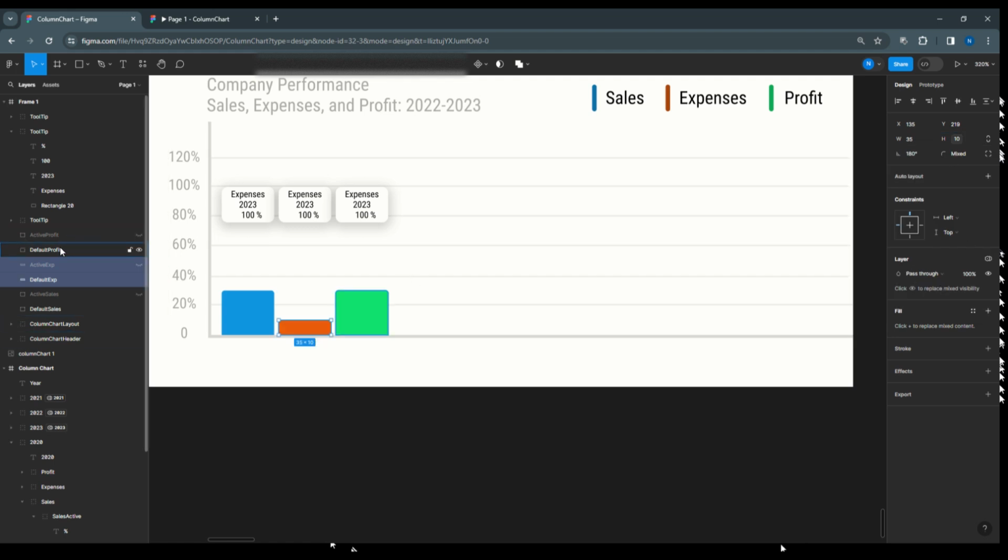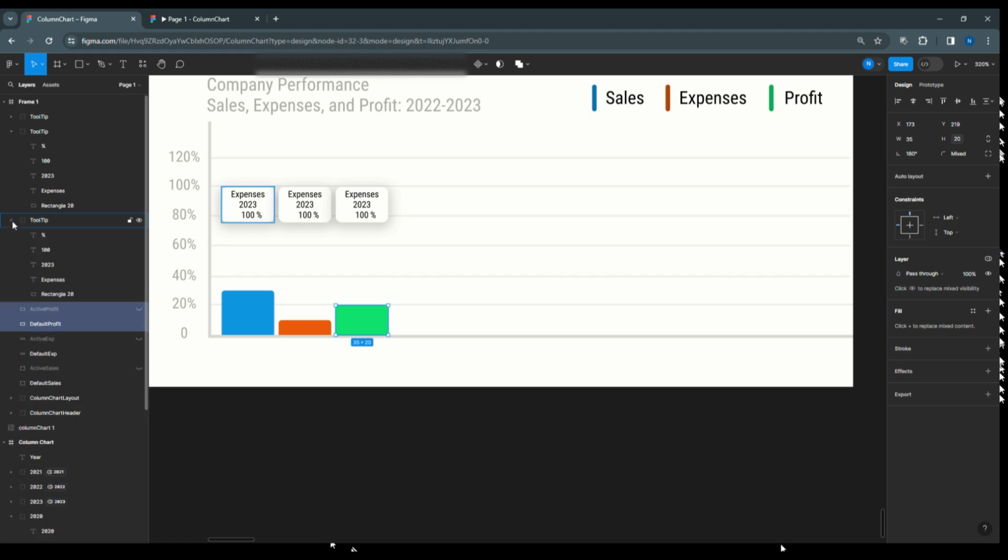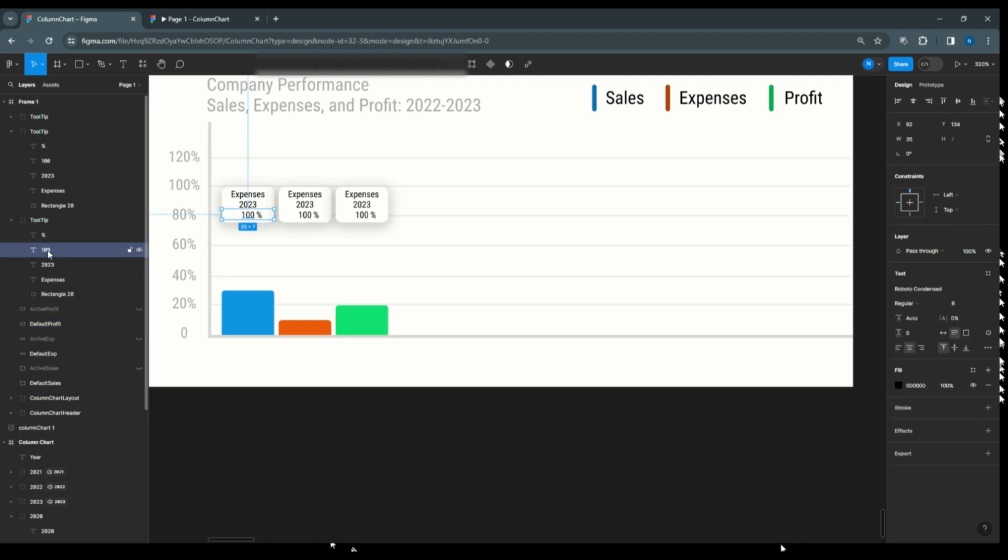Now the profit one, select both active and default. Come to the height, and here it is a profit. So for profit, I'm assigning this value. So it is reflecting. Now this work is done. Coming to the tooltip, we need to assign the value for this 100. So this 100 will come from here, apply variable.